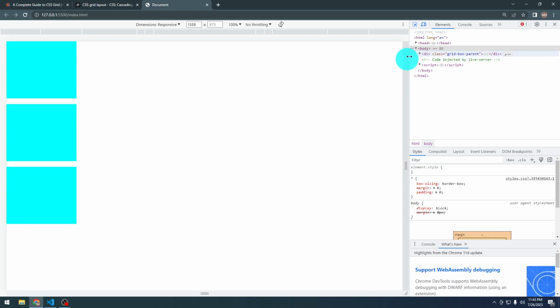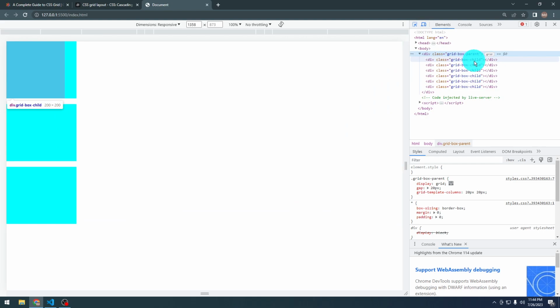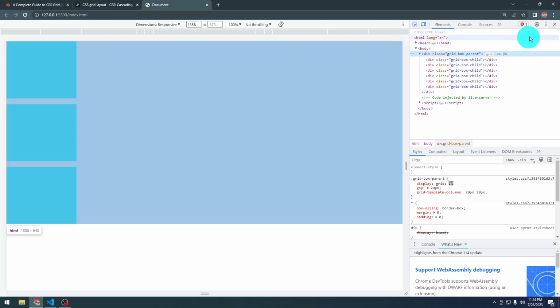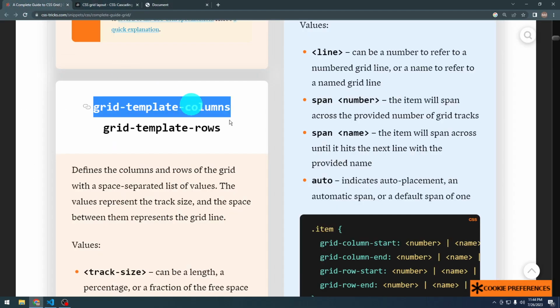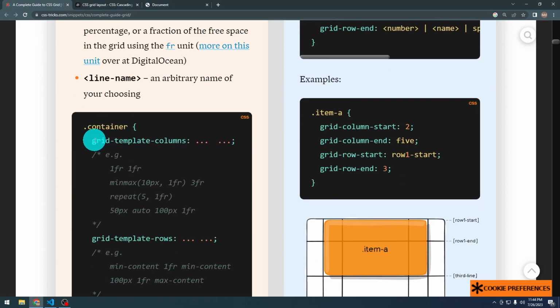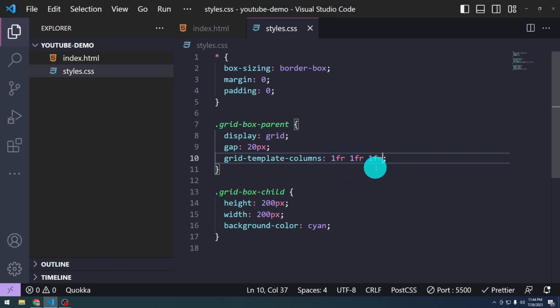Okay, so it's not working apparently. Let's have a look why. We have grid parent and we have grid child. Maybe 20 pixels isn't right. Let's go ahead and go for something else. Grid template columns. Let's go for one fraction, FR. We can define sizes as well, but let's go for fraction first. Okay, so as you can see, we have a fraction and it's working properly.